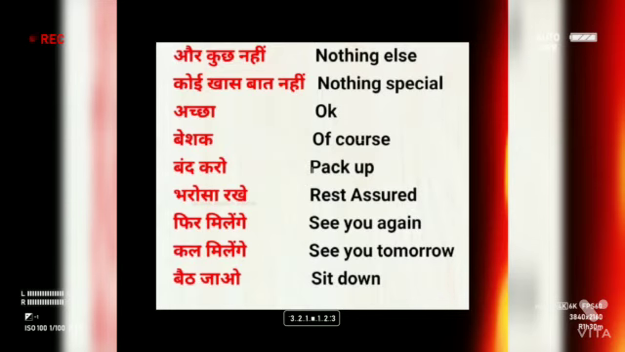Then next we have फिर मिलेंगे. See you again. We always use this word on our chat. When we converse with our friends, that let's meet in another day or see you again after ending the chat. See you again. Same. If you're meeting with someone and want to say that हम दोबारा मिलेंगे, so you can use it. See you again.